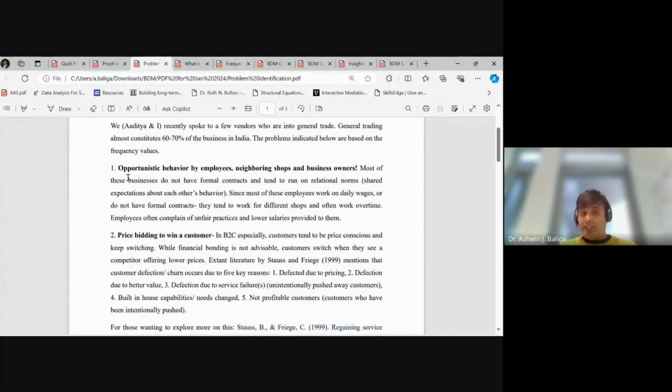They said that opportunistic behavior by employees, neighboring shops, and business owners is a problem. What they typically do is try to poach customers and backbite, speak ill about them. Now the first point is, can I collect data on this? The answer is no. This was the point which one of the owners said. We made a note of this, and when we thought, could we collect data on this? The answer is no, because it is all qualitative in nature and we need numbers, right? So this was a no. The second one, price bidding to win a customer.